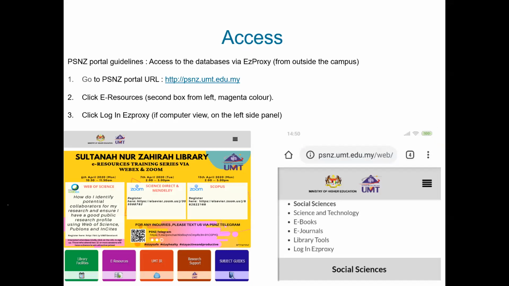So before we move forward, some of you will be asking, what's the best possible method for us to actually access Science Direct? It's actually very straightforward. First and foremost, you need to access the UMT PSNZ portal, psnz.umt.edu.my. You need to go to the e-resources first, which is the second box from left in magenta. Select this, and then you need to click on the easy proxy. So you can see this over here.